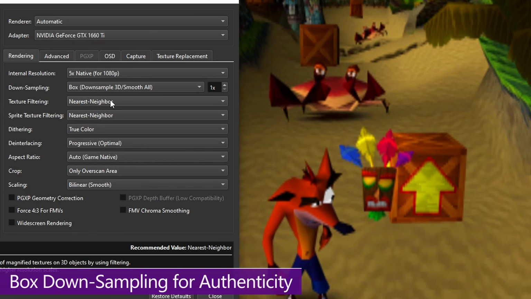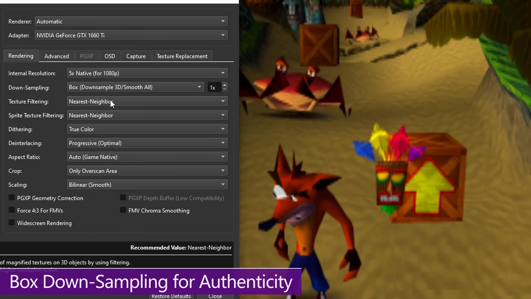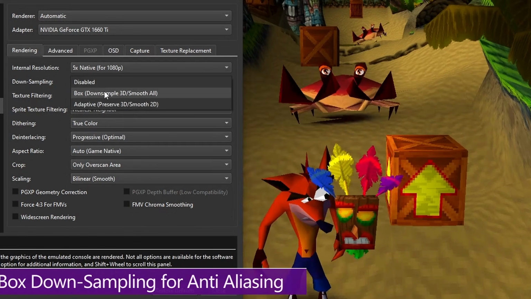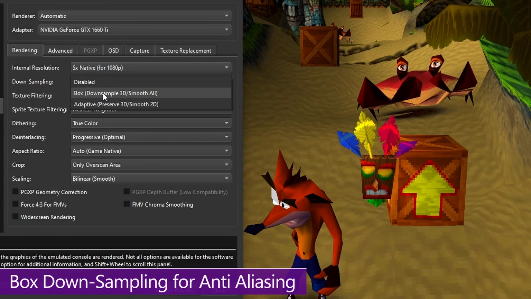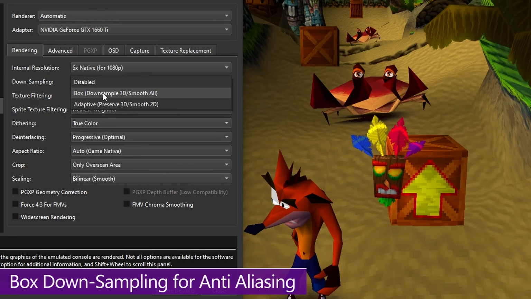And if you are looking to downsample the image, doing it here rather than in shaders is much preferable because it is taking place in hardware. Now you can also use box downsampling for purely anti-aliasing and upscaling reasons. There's a multitude of different ways to do this, but I'm just going to show you my preferred way.